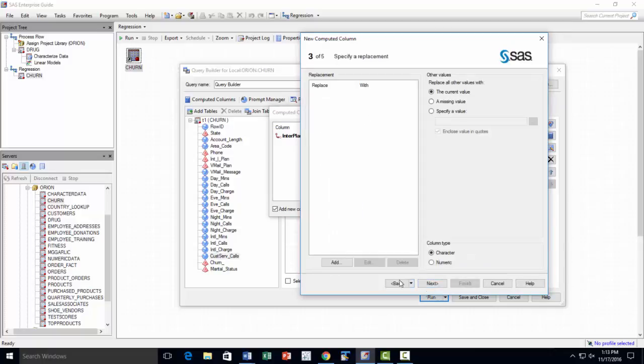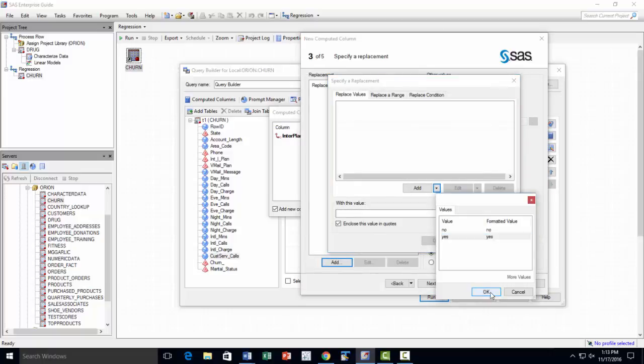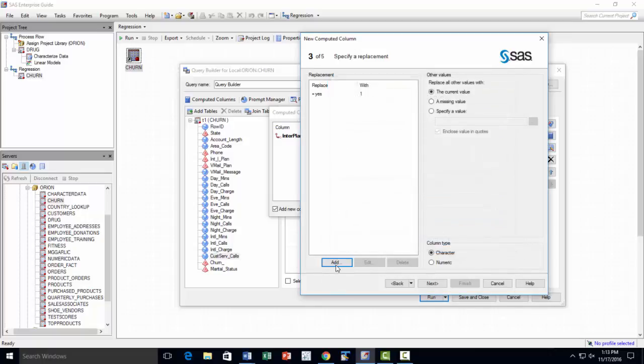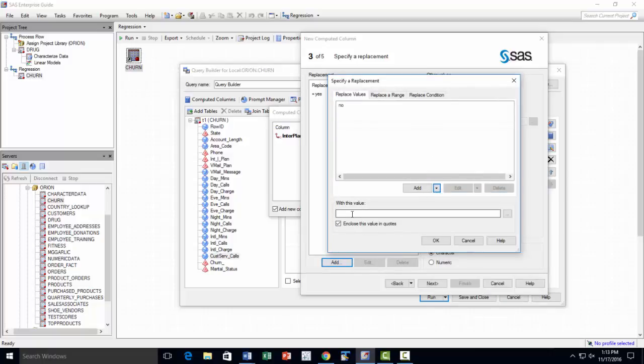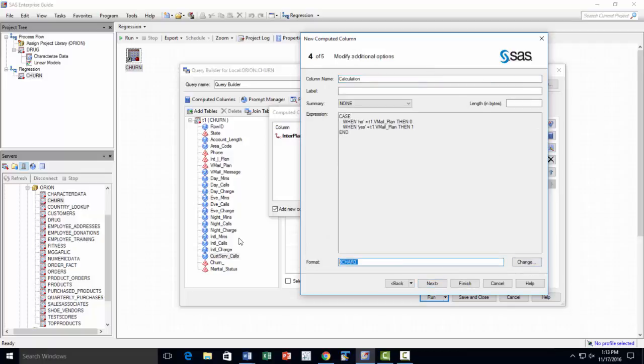voicemail plan. Add yes will be 1. And no will be 0. And anything else is missing. Okay, so here you change that. And this would be voicemail.